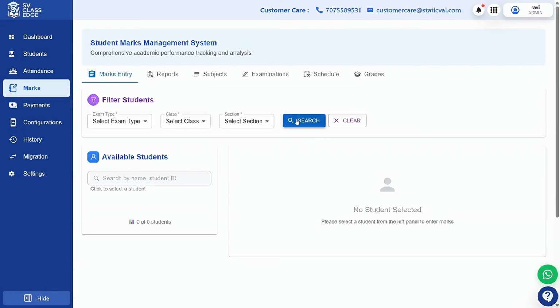First of all, let's see how to submit the marks. Before proceeding further, make sure you completed the three steps. The first one is adding the subjects, the second is adding the examinations, and the third is adding the exam schedules. If you don't complete these three steps, first go and complete them. So let's see what happens if you don't configure these.